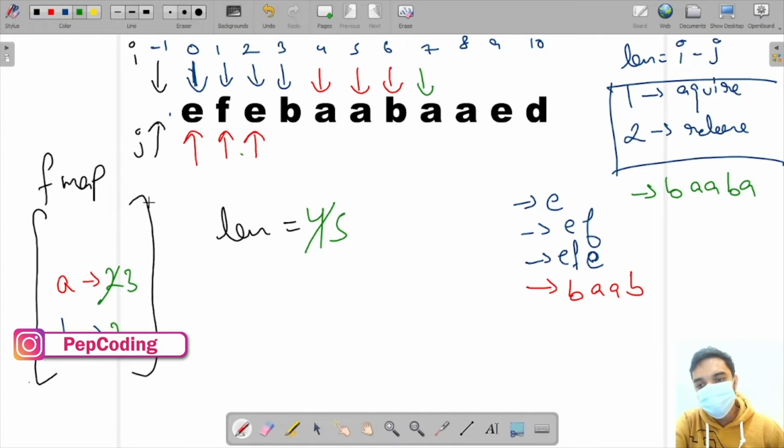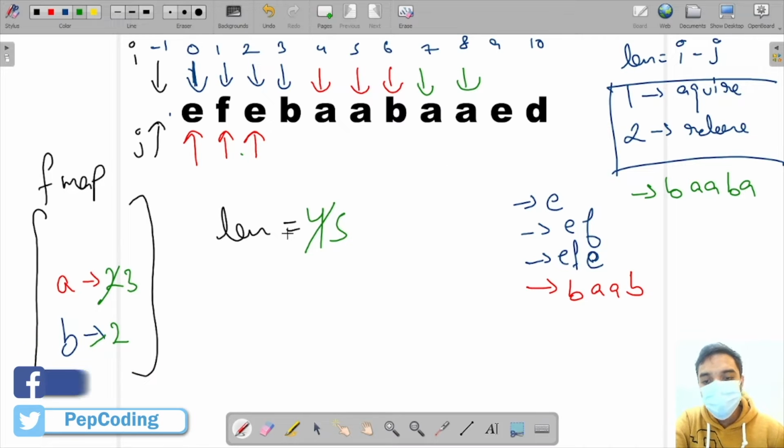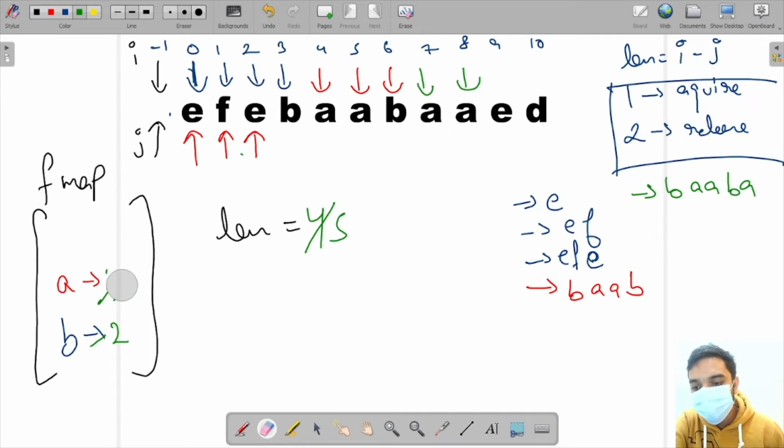Okay, now my frequency map is valid, so I'm going to acquire more. So now I'll be having what? Here I am having this 4. A is 4 right now. Let's count: 1 2 3 4 5 6. So I have acquired one more A, and I am going to check 8 minus 2, that is 6.